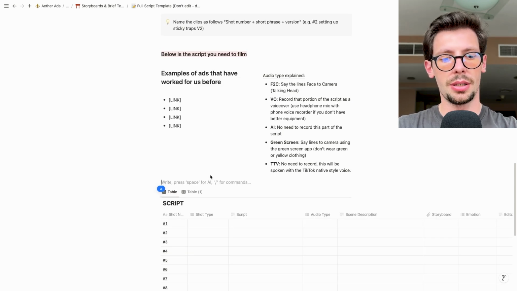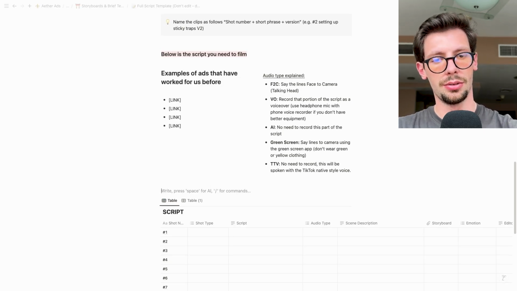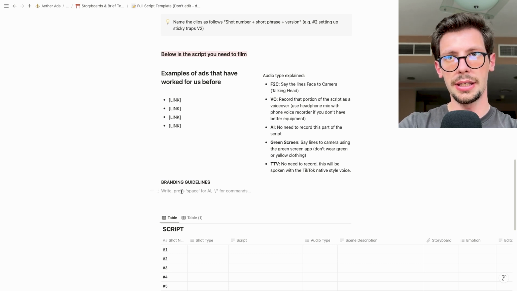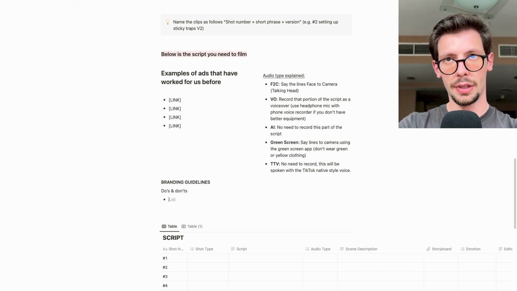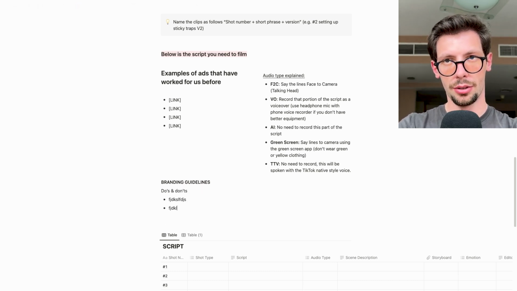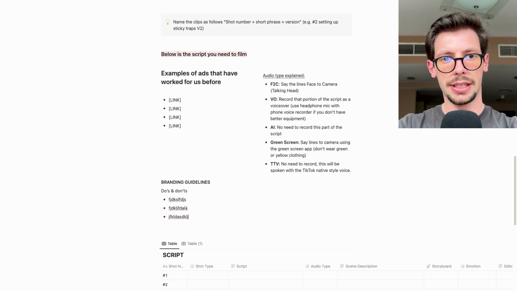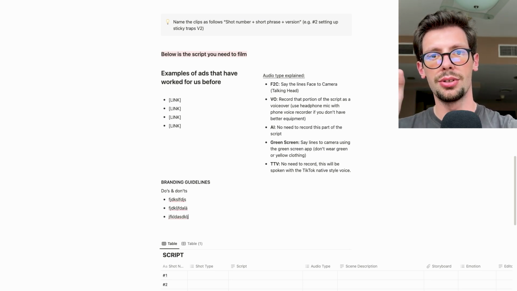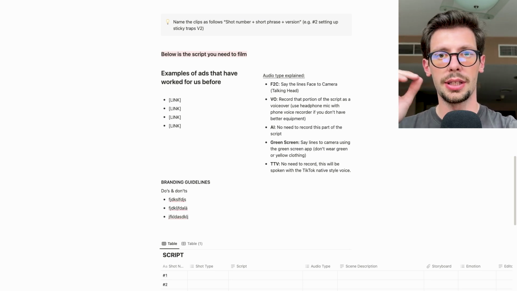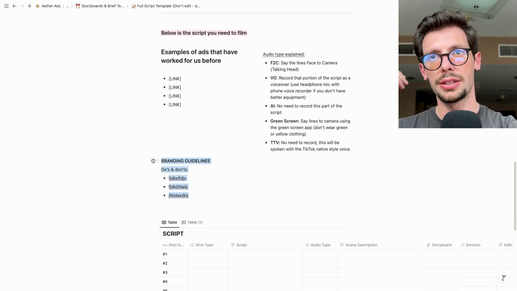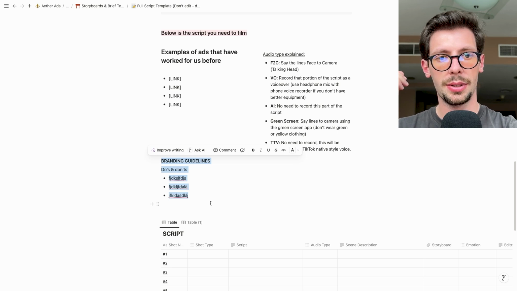If you have stricter branding guidelines, you also want to include this here. So you can go branding guidelines and then do's and don'ts. And if you have specific points, you just list them out here. And that way they will exactly know if there's a phrase that they shouldn't use, or if there's certain clothing that they should wear or shouldn't wear, and so on. Again, this is super important. Put this right next to the script so that they don't skip it when they read it.